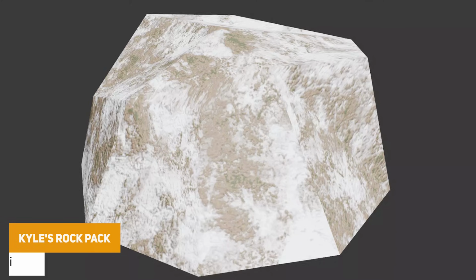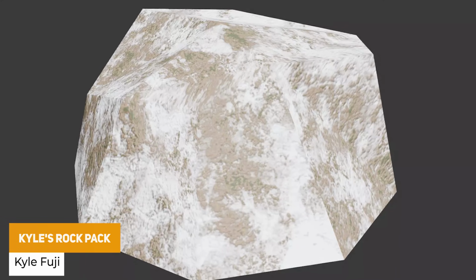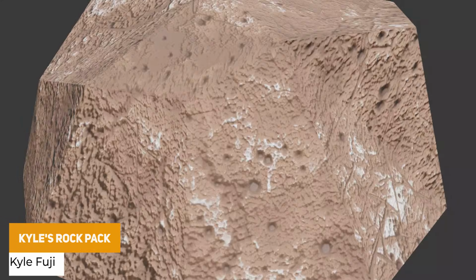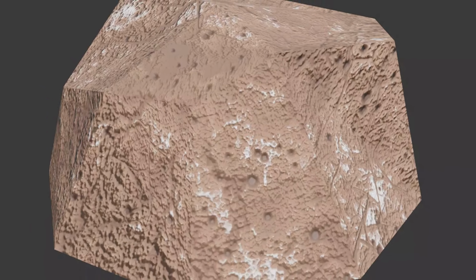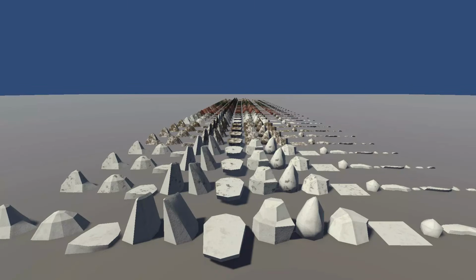I've added this one because who can be without some rocks, low poly rocks of different styles. So this one's Kyle's Rock Pack, which has over 500 different unique rocks. If you want to fill out some background with some low poly assets, just put them around.